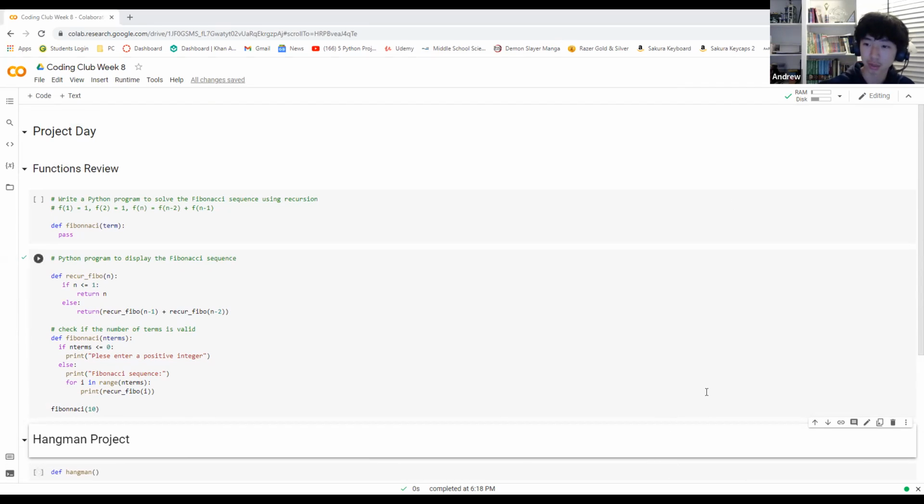This is week 8 for our coding club, and we're nearing the end of it. Everyone's gotten so much better at coding from the beginning. So I was thinking that we could probably do a project today. But before we start our project, I'm gonna start with going over the functions we went over last week.